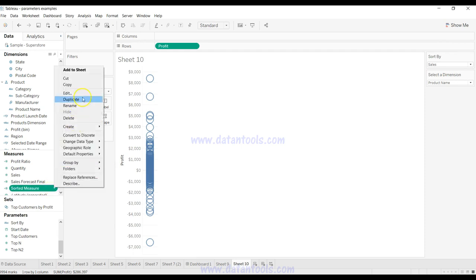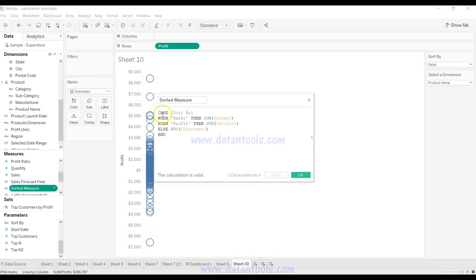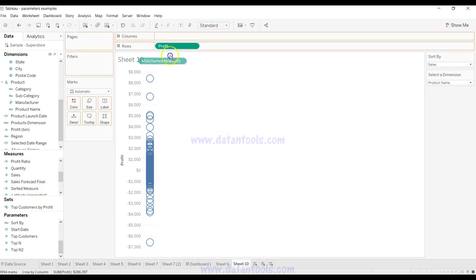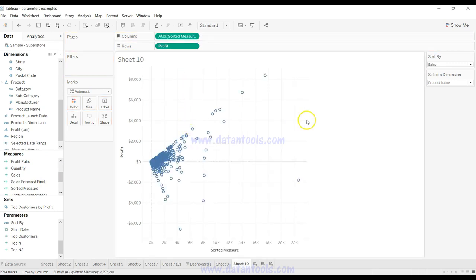How? Well, if I go into this edit, this is basically a small case statement which is taking the sort by value, whatever I'm selecting. Whenever I'm selecting sales, it is giving me sum of sales. Whenever I'm selecting profit, sum of profit, and finally the average discount. So if I click OK and put it over there, this is basically my dynamic sorted measure.